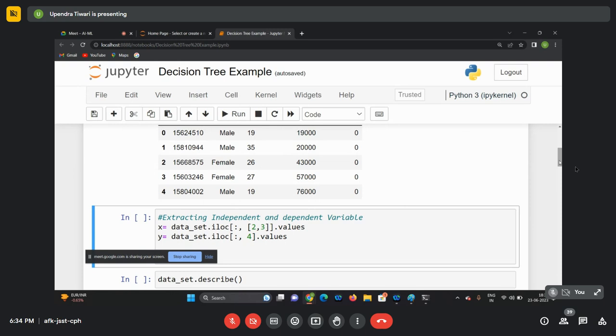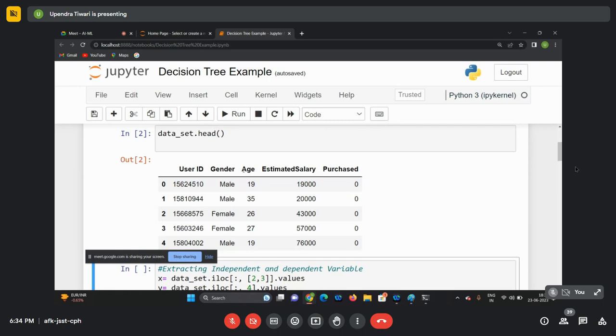So that's why I just considered the third and fourth column, the column at index 2 and the column at index 3.